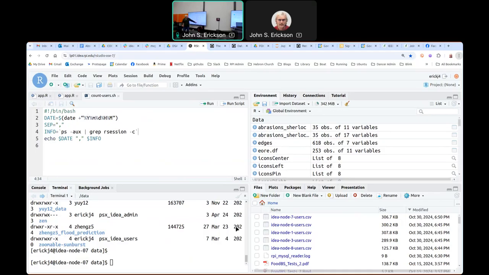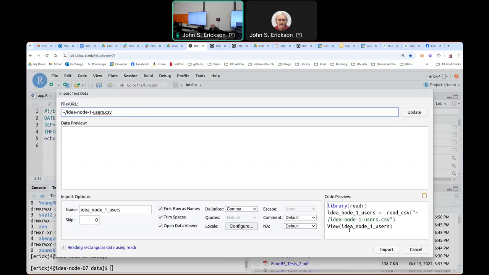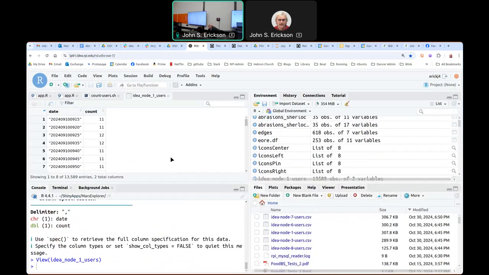But each of these CSV files is simply a single column file that's got, actually it must be, a date and a count. Okay. Let's import the data set. We see its structure. This is what happened. So you can see when it started back in September.